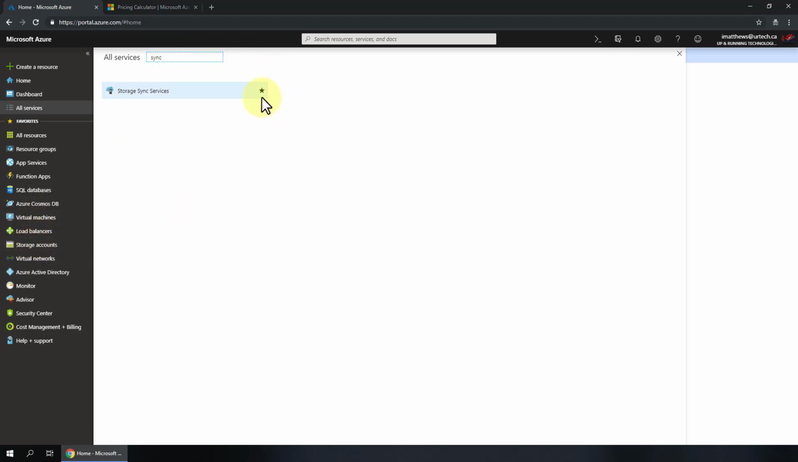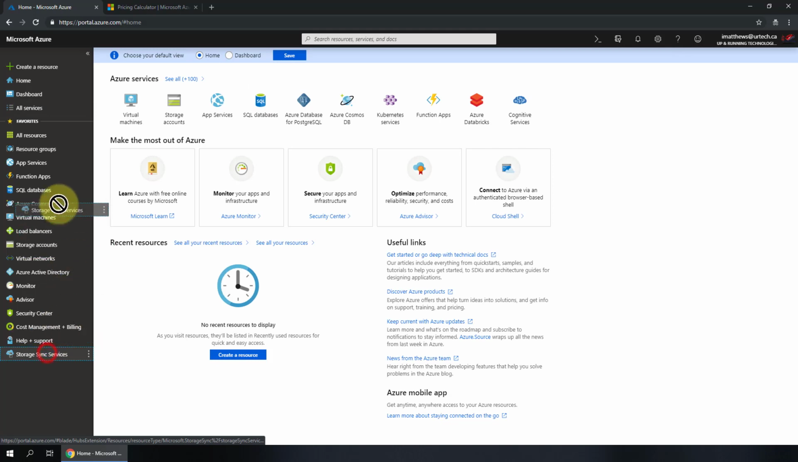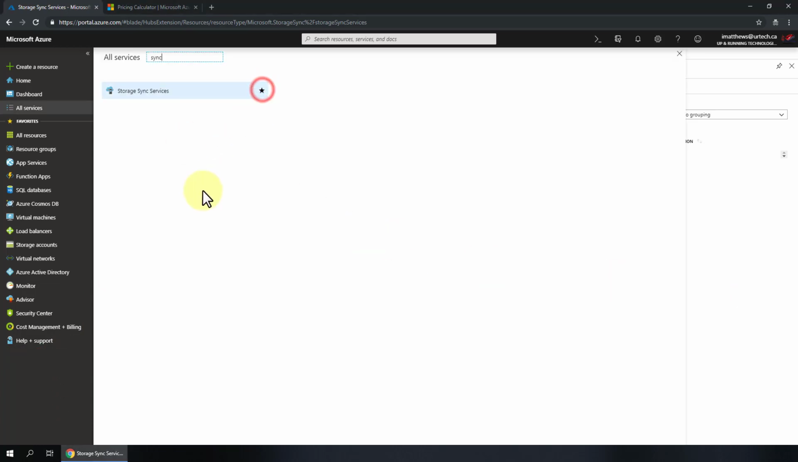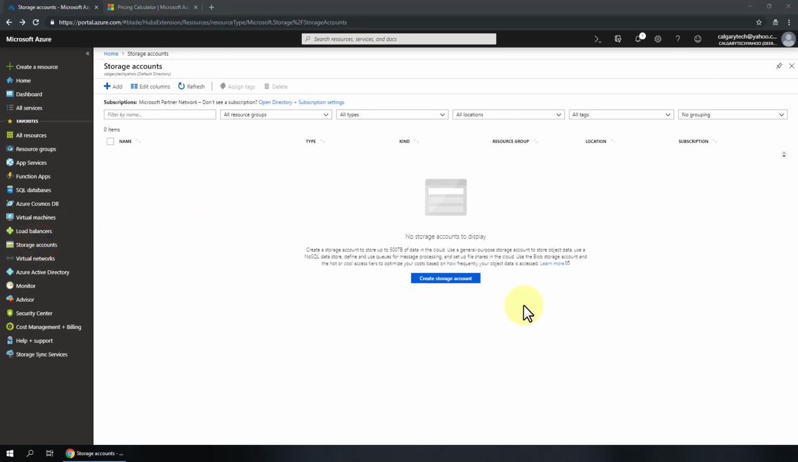Actually, well, I can do it. See this at the bottom here? It's being added. And then I can just drag it around. So I'm going to turn it off for the moment because, well, we don't need it. So, boom. This is just straight default stuff. So let's go to Storage Accounts.